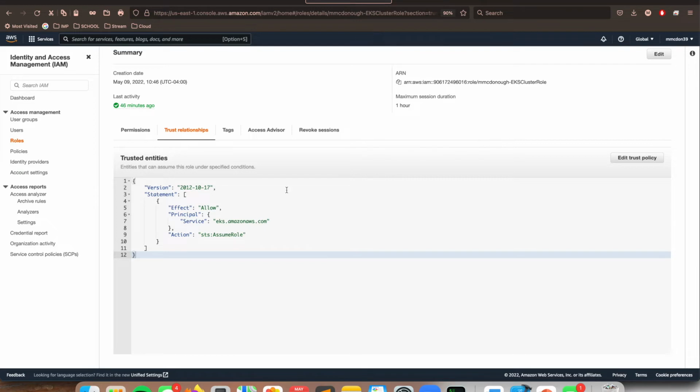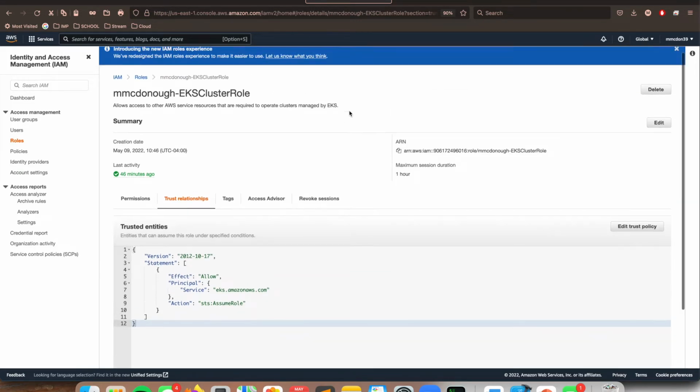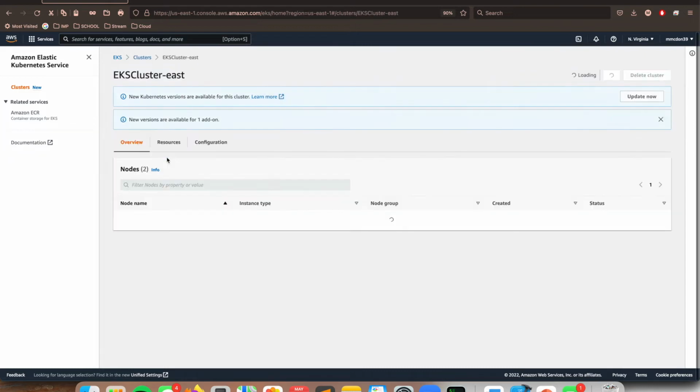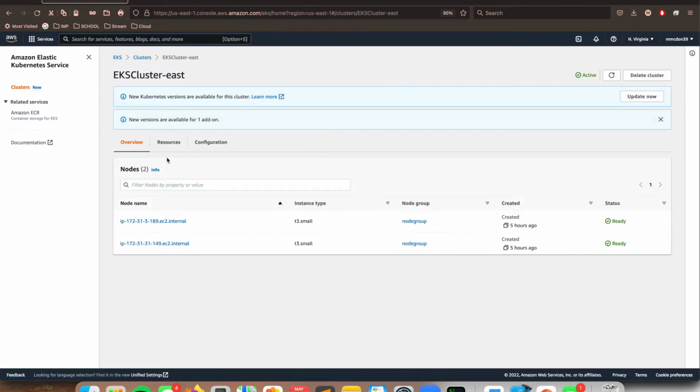After these two items were deployed, I was able to go through the AWS console and create a cluster. I just hit create and went through the steps here. After that, it took a little bit of time to come up, but then I was able to get an EKS cluster in the East region.